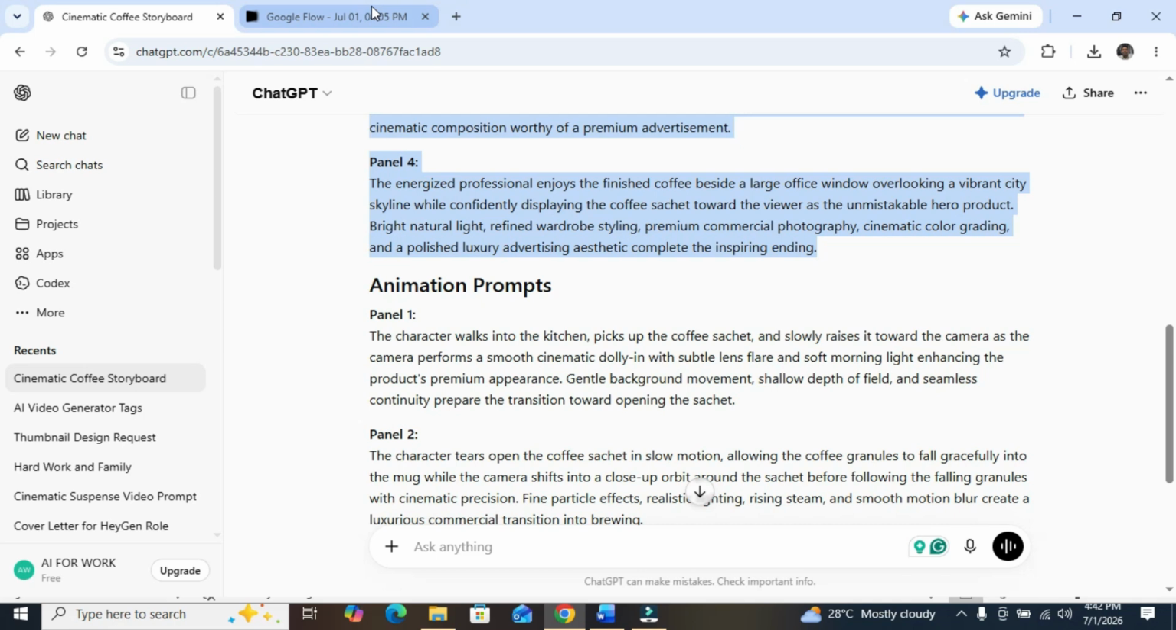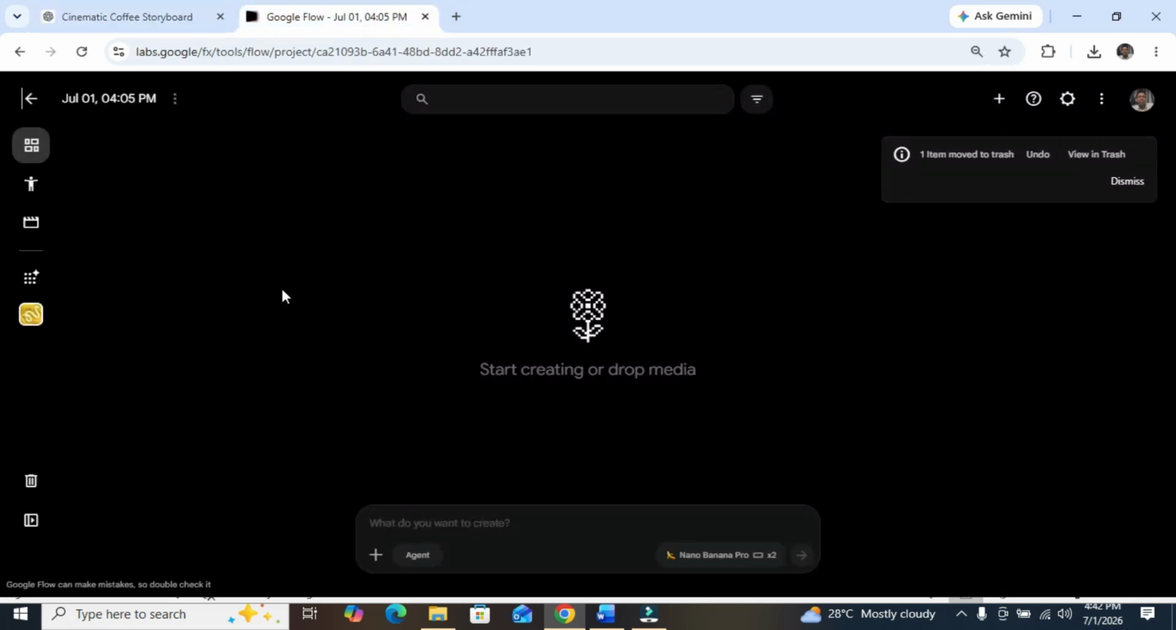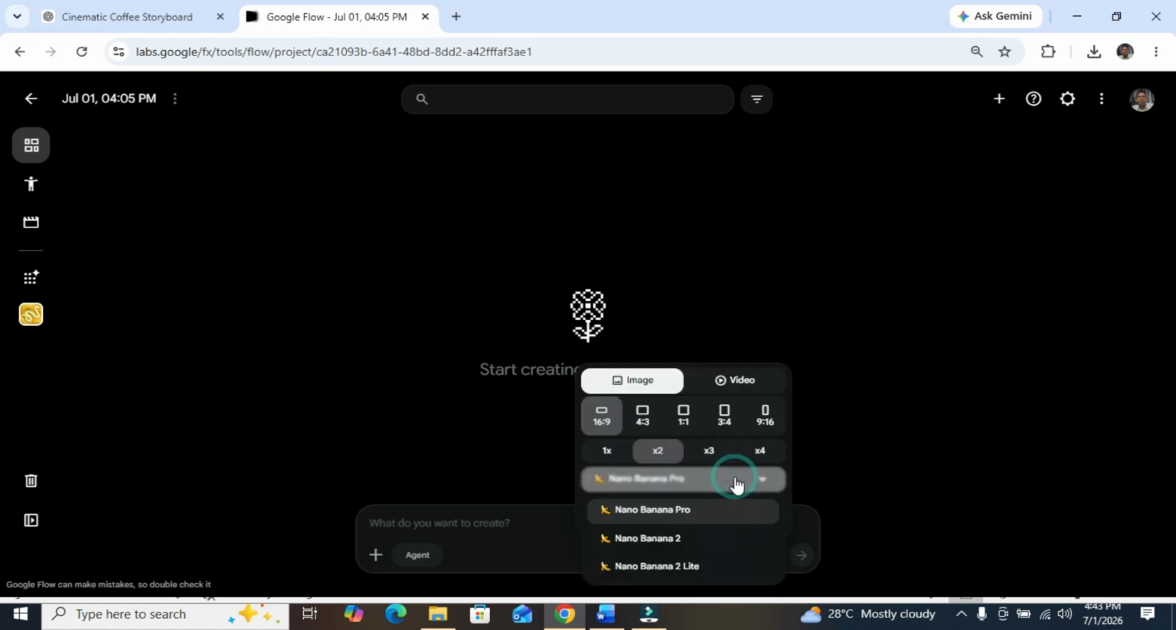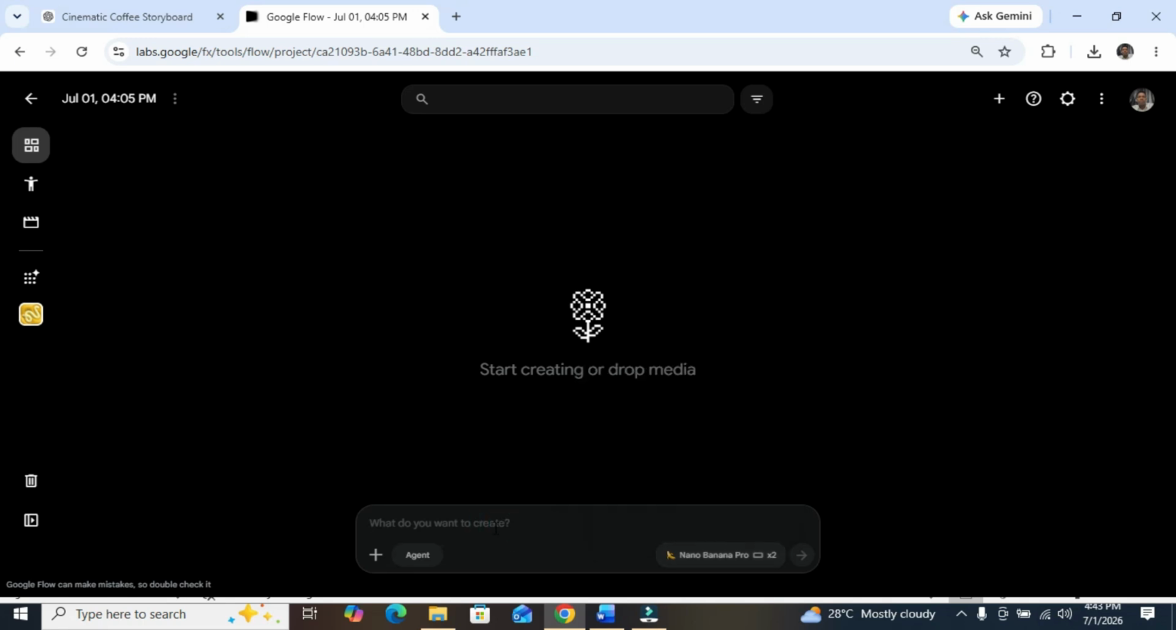Then you click on project and you find yourself here. When you find yourself here, you have a choice of the image model that you want to use to create your image. In the prompt box here, we have Nano Banana Pro 2, we have Nano Banana 2, we have Nano Banana 2 Lite. So we are using Nano Banana Pro, and it is completely free. And we are going to be using aspect ratio 16:9. So we are going to be generating 2 images so that we can choose the best for the product commercial.